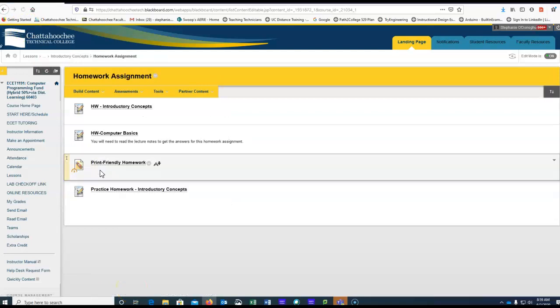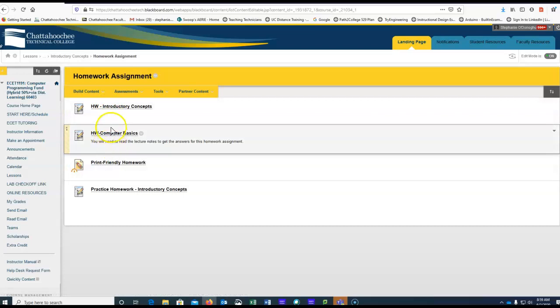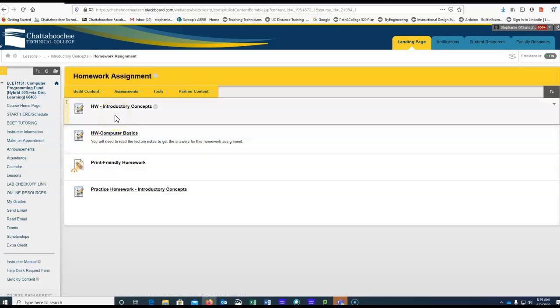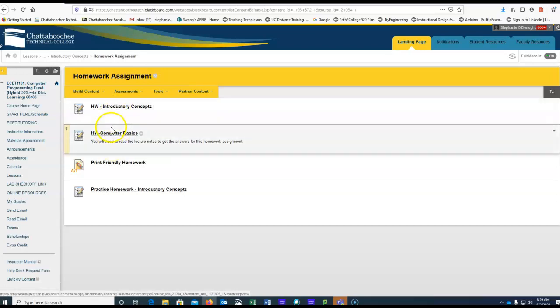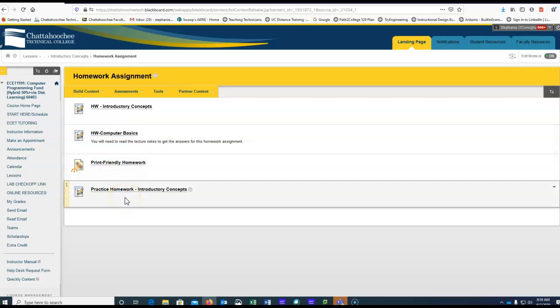Then you have your homework assignments. For this topic, you have two homework assignments: introductory concepts and computer basics. Now, after the due date, these two will disappear, and all you will see is the practice homework. So be aware of that. And I don't take work late, so make sure you get it in on time.